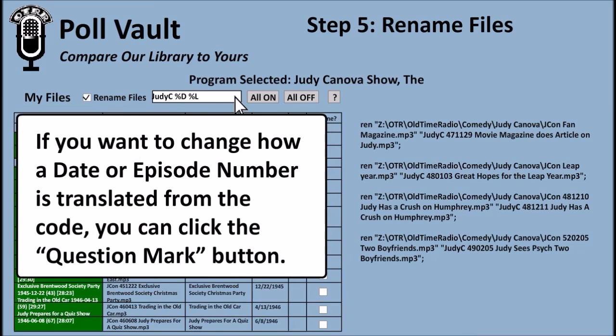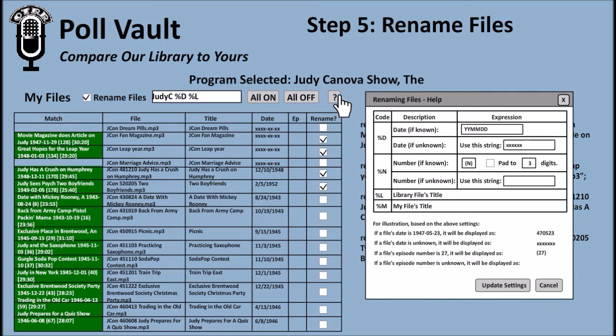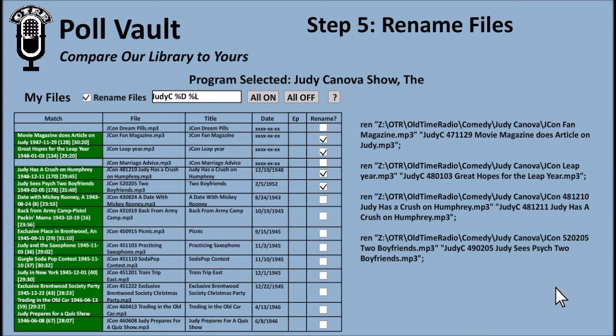If you want to change how a date or episode number is translated from the code, you can click the question mark button. This dialog box lets you determine the settings to be used with the codes and to experiment before making a final decision. After changing your settings, click Update Settings or Cancel to close the dialog box.